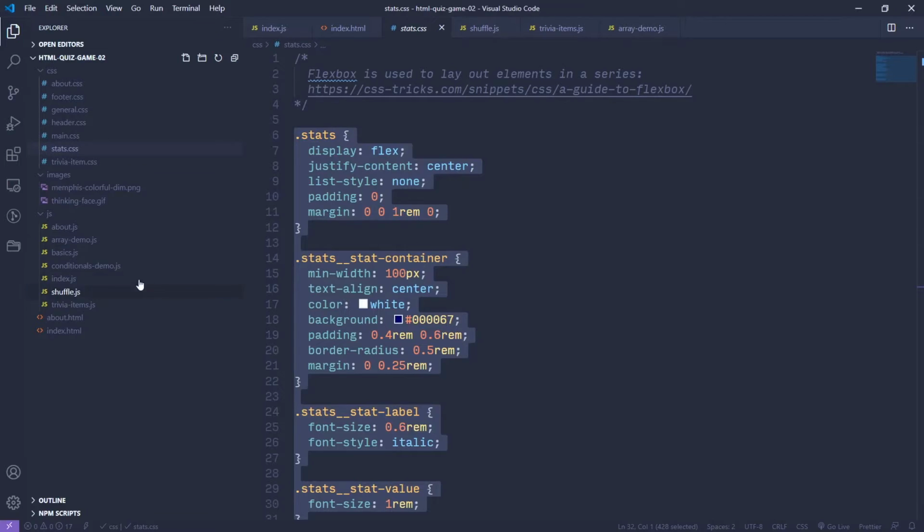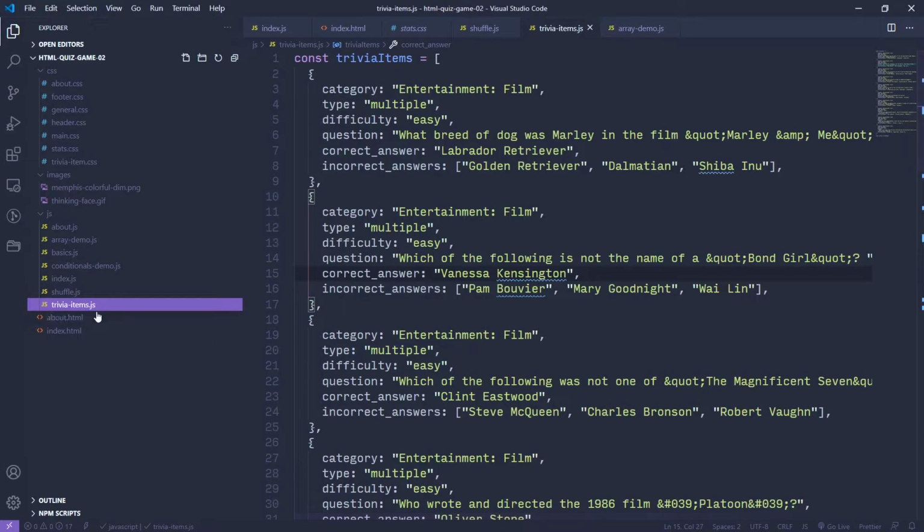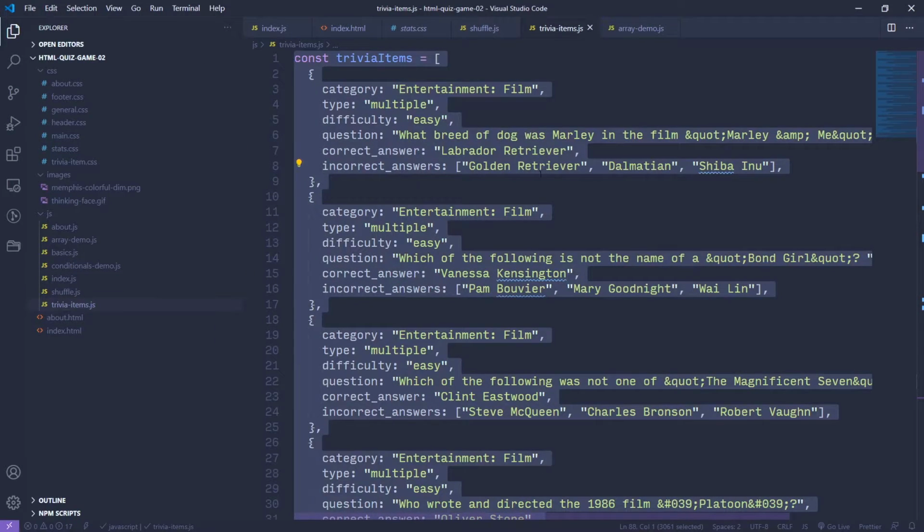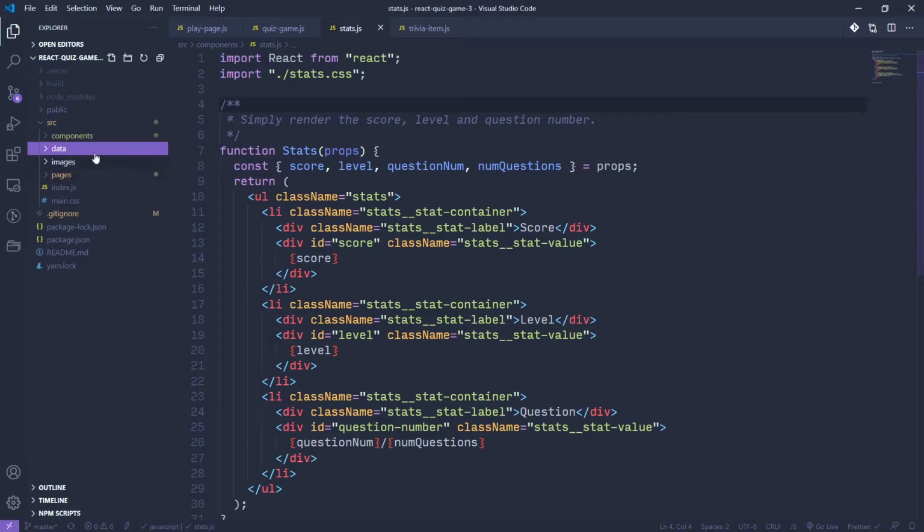So I'm going to come back here. I'm going to my trivia items file. I'm just going to copy and paste everything that I've got in here and recreate that inside of this data folder.